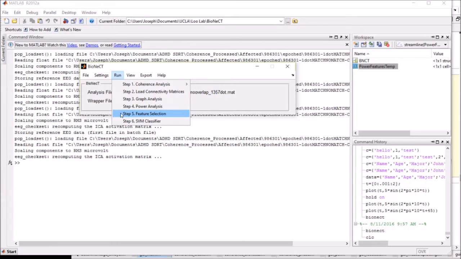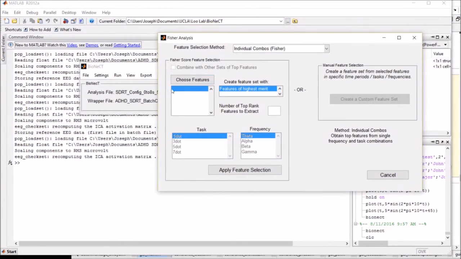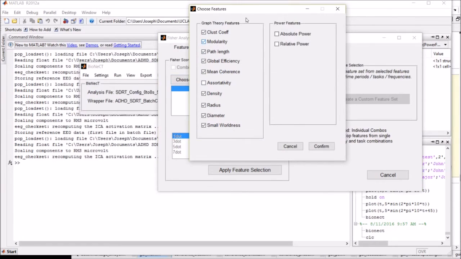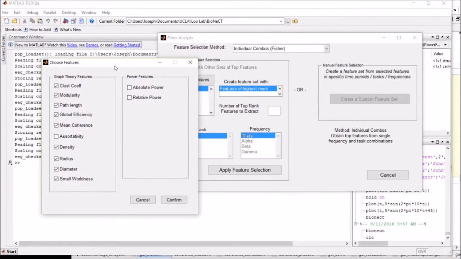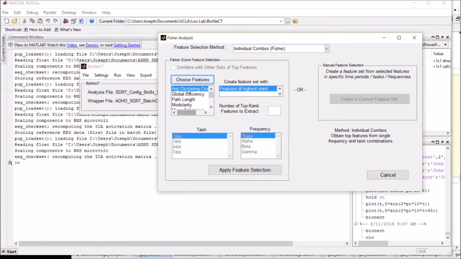Now, we can run feature selection. After we've calculated either graph theory measures or power measures, we can choose which ones we want to include in our feature selection here by just checking these boxes. Hit confirm, they'll pop up down here.